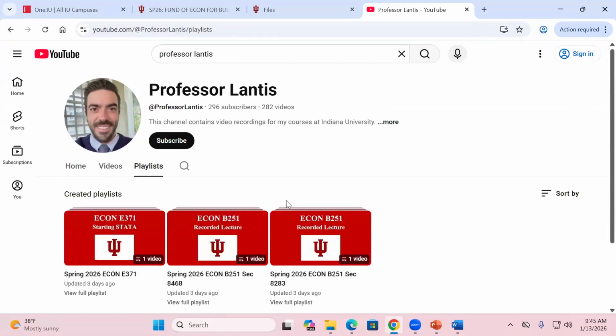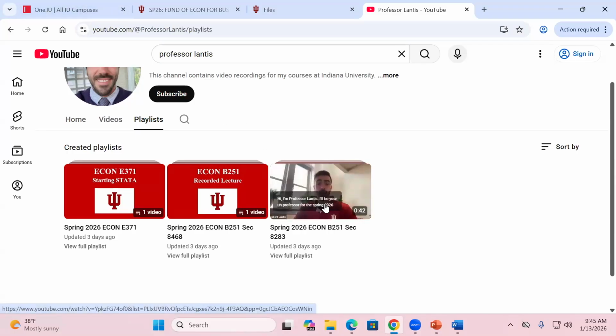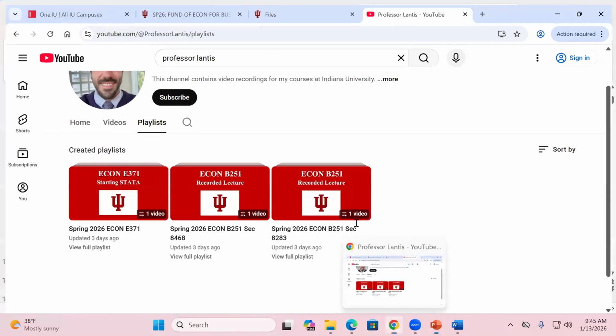You should only be able to see my current 3 playlists, which I guess if you're interested in higher level statistics, you can go to this playlist. But here are the two different B251 sections I have. Same information should be in both. It's just that the recording I post to this section's playlist will be the recording that I had from this section, right? So you can always just search on YouTube, Professor Landis, and find these pretty easily. The links are in the syllabus and this first week of slides. You can always go back there. And this is going to be where I'm uploading all of these class recordings, okay?